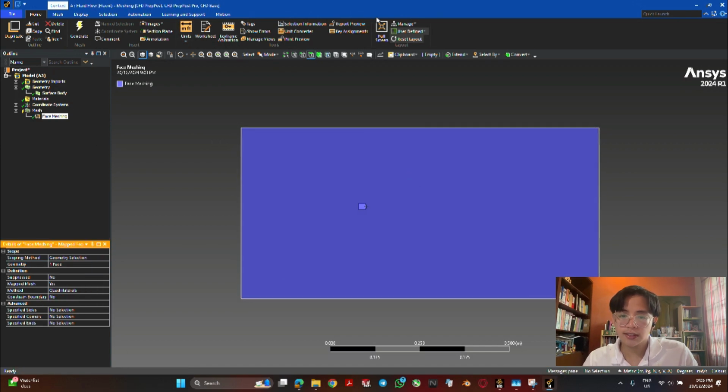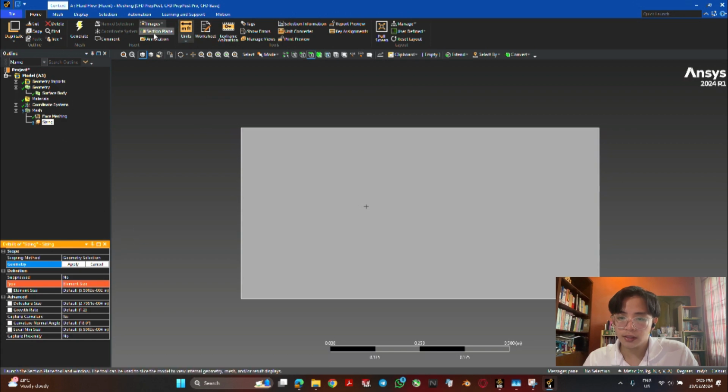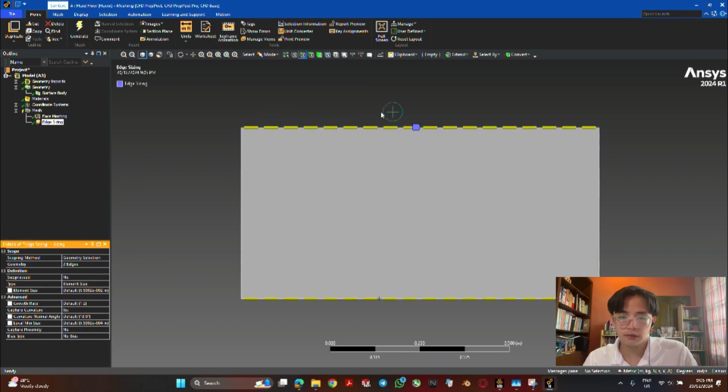Next, let's assign sizing for the plate to control the number of grid points on each boundary. So right click on mesh, insert sizing, and apply on the top and bottom edge of the plate. On the details tab, change the type to number of divisions of 50. And then disable the capture of curvature and change the behavior from soft to hard. Now we can generate the mesh.